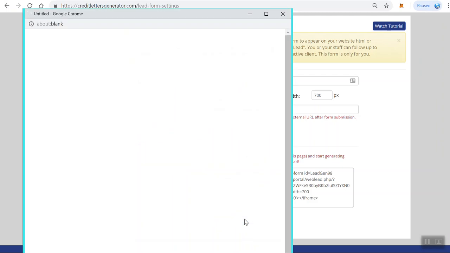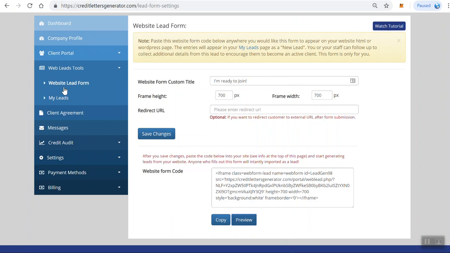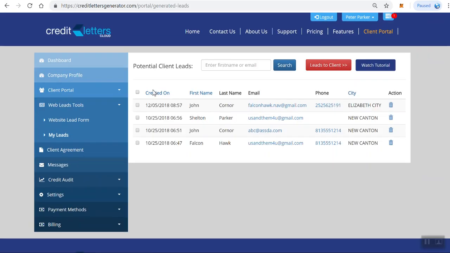So let's preview this particular form, and the potential client can fill out this information. When they click on submit my information now, that information will take them directly to the leads area here, or it can be redirected to wherever you place here for that particular client. And if you go to the my leads area, this is where they will be listed under the leads.